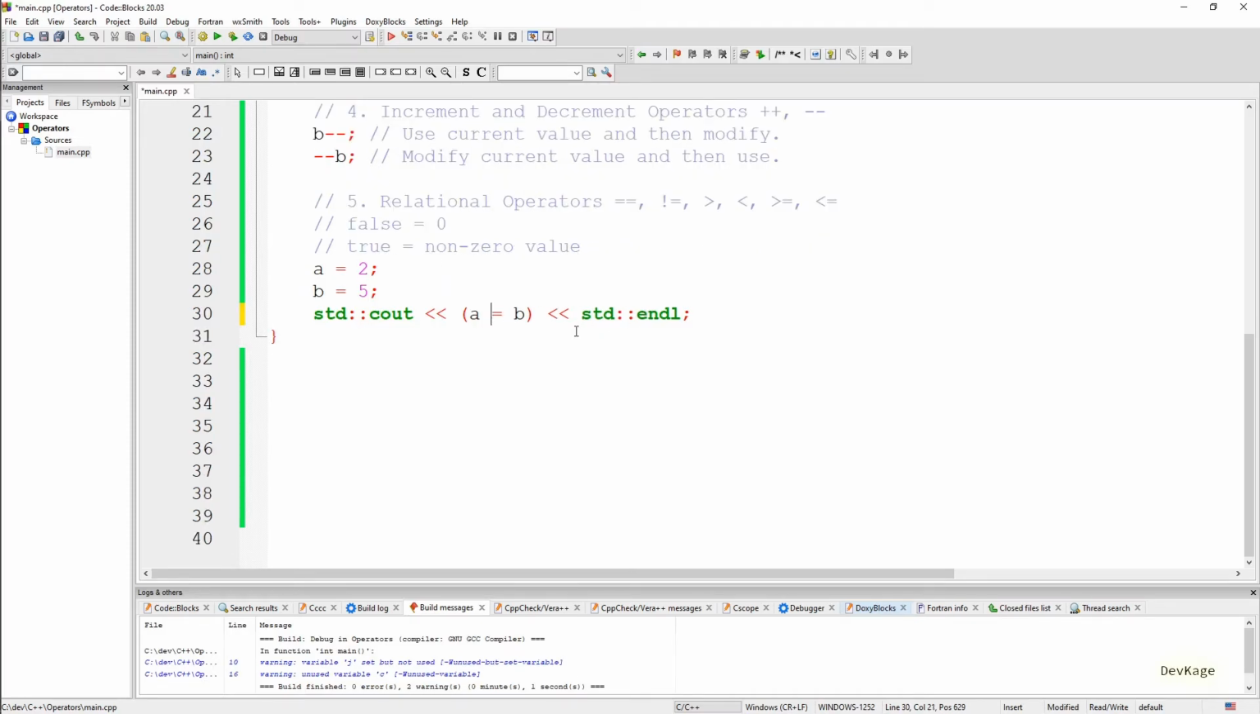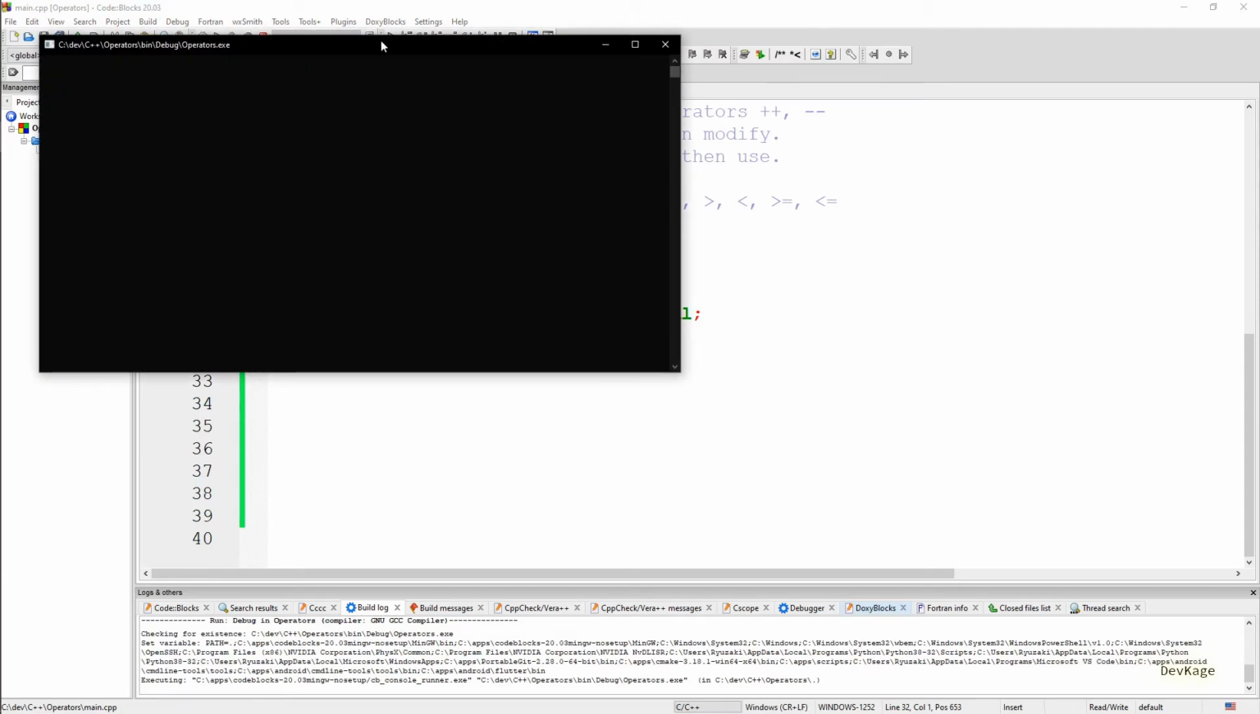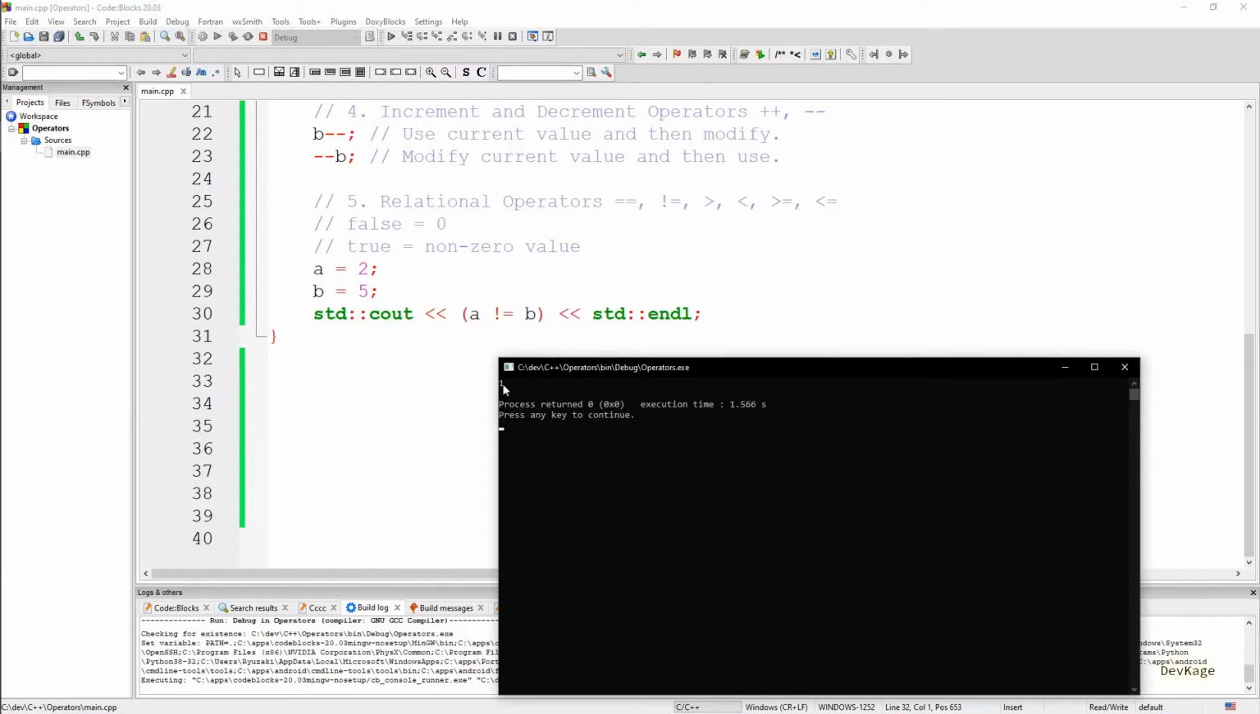Next, if you want to check if a is not equal to b, you can use the not equal to operator. This will return true if a is not equal to b, and if they are equal, the operator will return false. This is exactly the opposite of the equal to operator.